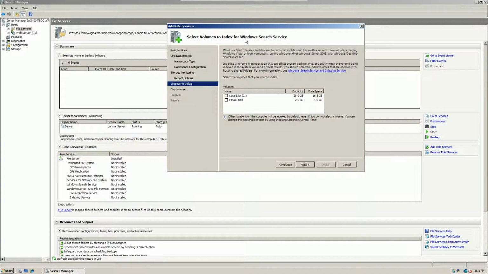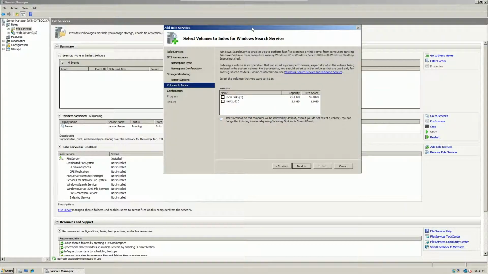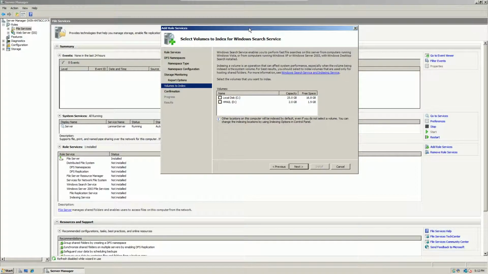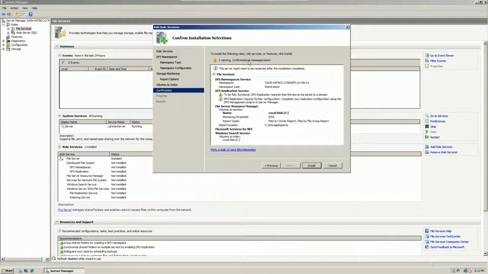So, Windows Search Service, indexing volumes. This basically means that when someone searches for something on your file server, it's not going to go all the way to the file server, because if it doesn't have an index, it won't be able to find something very fast. So if I were to go into one of my file servers right now and search for a movie, it would take a tiny bit because it doesn't have an index enabled. So I highly recommend that you enable indexing with the Windows Search Service. Just tick the drive that you want to store all your shares on. For example, mine's going to be C to keep it really simple.